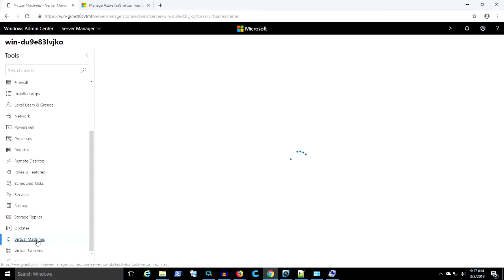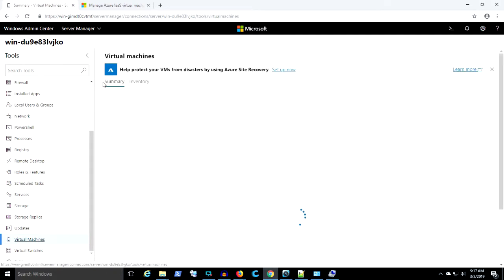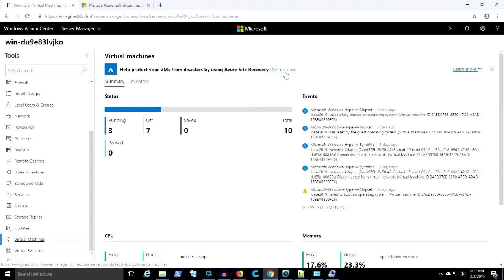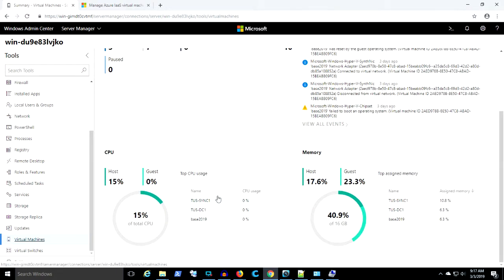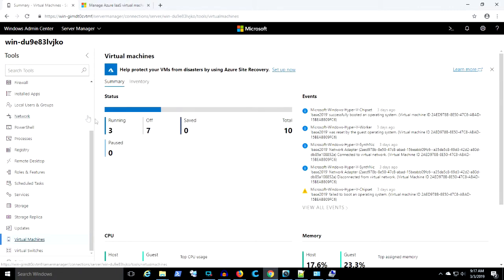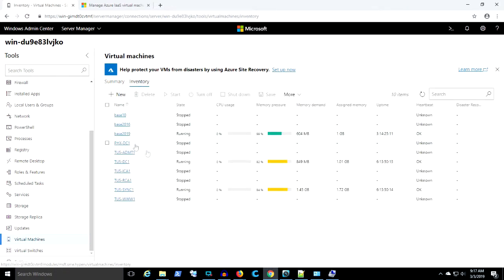Again, the integration with Azure Site Recovery, very interesting. We got some events, overview of the server. Let's take a look at the inventory. All right, we can see everything that's running there. You see my base 2019 server that started this video off. Just want to play with remote desktop real quick. Let's see what happens there.